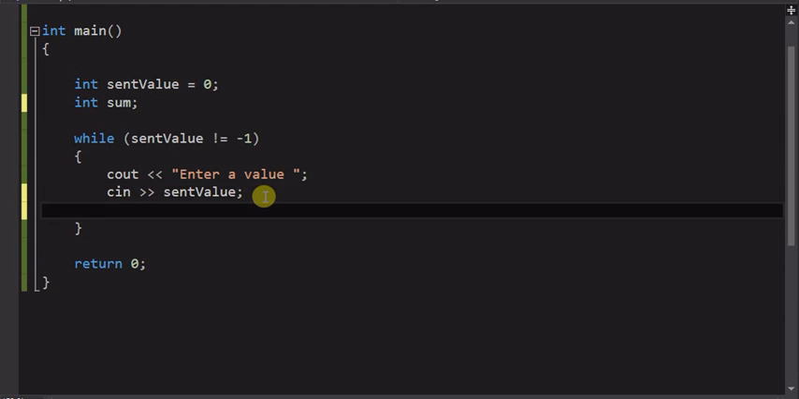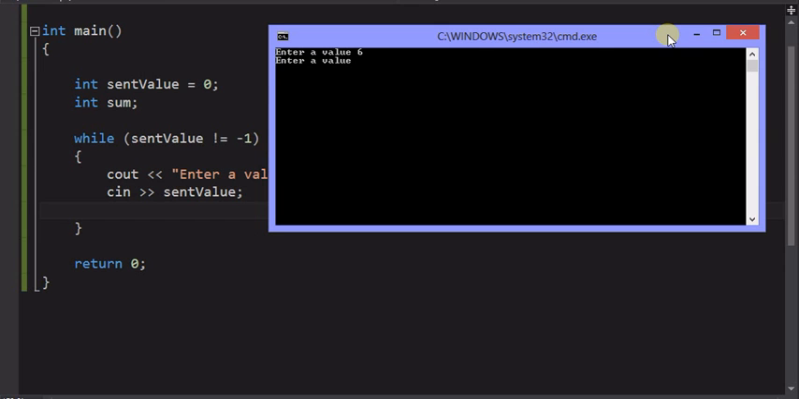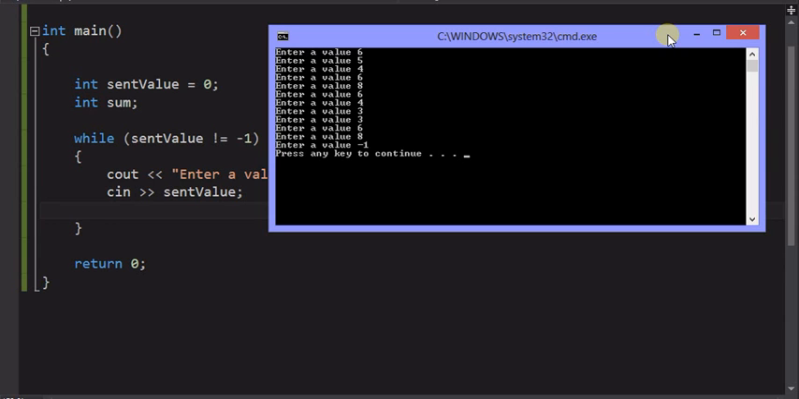Now if we go ahead and run this, you'll see it's prompting us for input, and we can enter a value 6, and it keeps going as long as the value is not a -1. But as soon as I hit a -1, the program ends. So a Sentinel value, again, is just something that allows us to stop a loop.